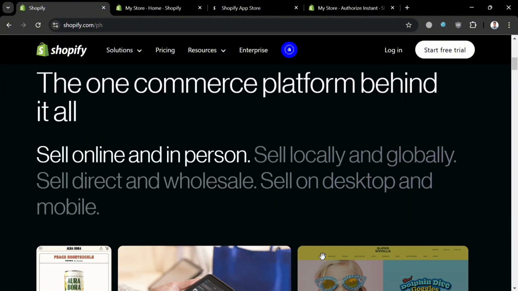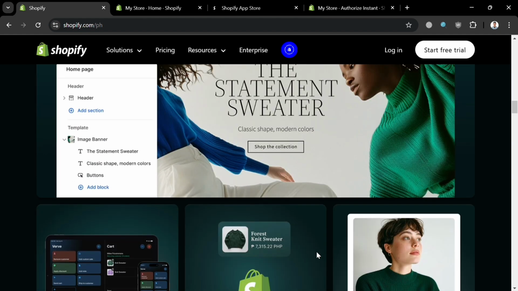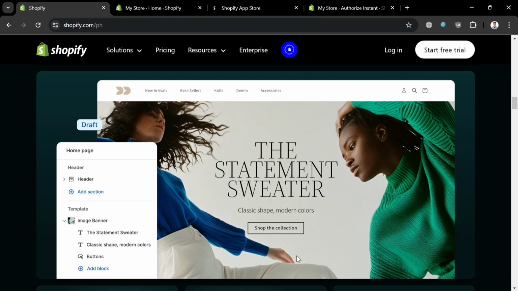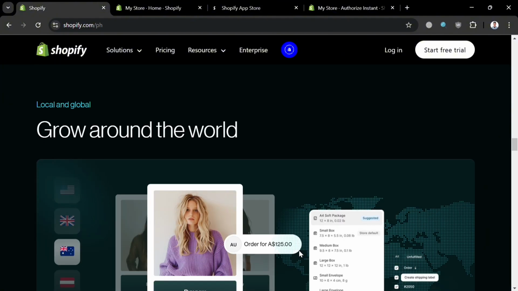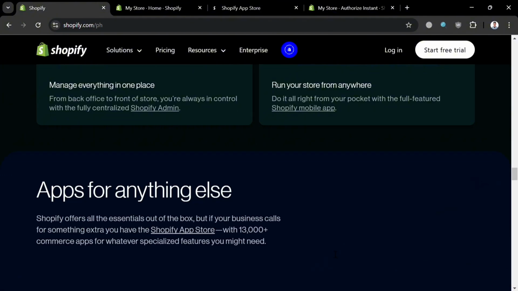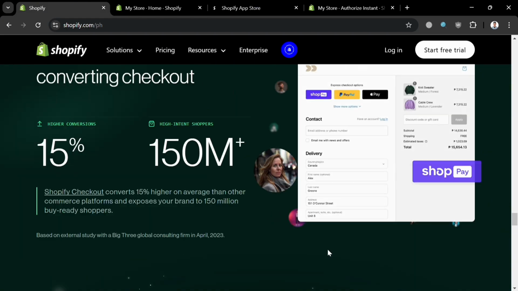But before that, if you don't know what Shopify is, it is a comprehensive e-commerce platform designed to facilitate online and in-person sales for businesses of all sizes, from individual entrepreneurs to large corporations, in which Shopify provides users with an array of tools to create and manage their online stores efficiently.